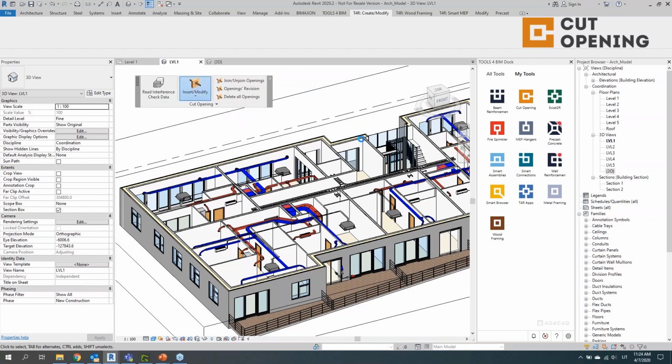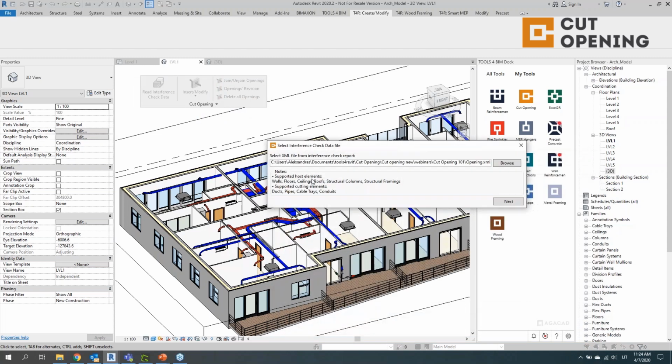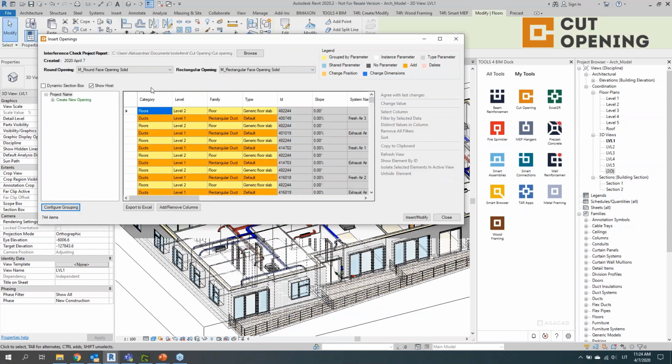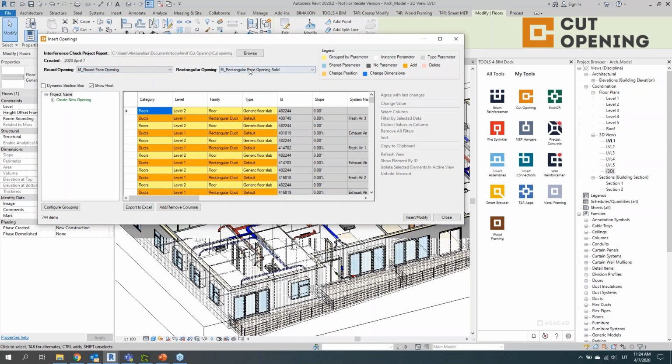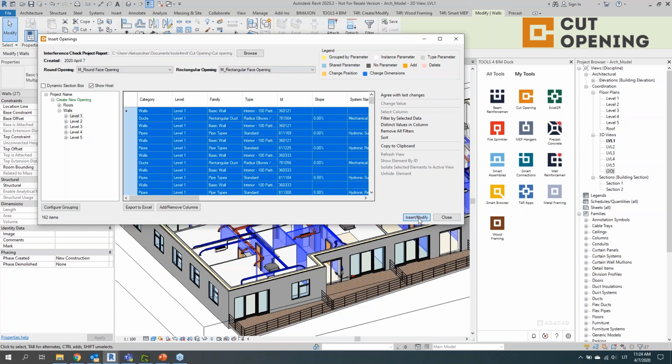So clicking on insert openings, choosing the same XML file, we'll get the same table, except now we'll choose to insert void openings. Well, maybe in the same wall on level one.